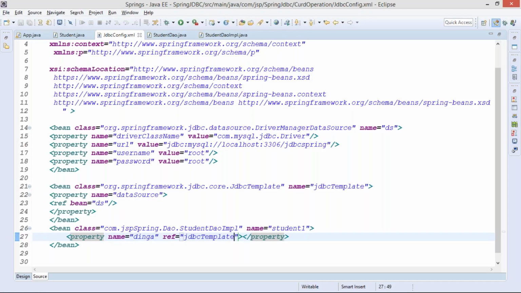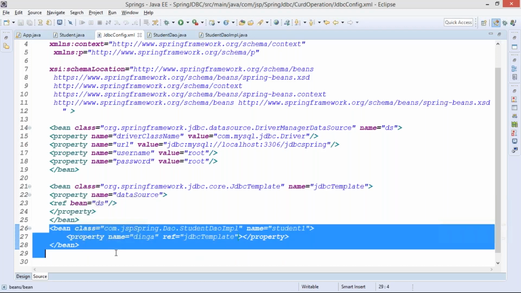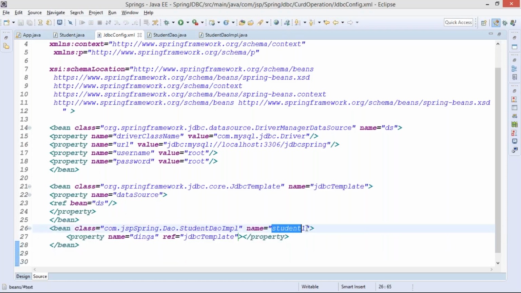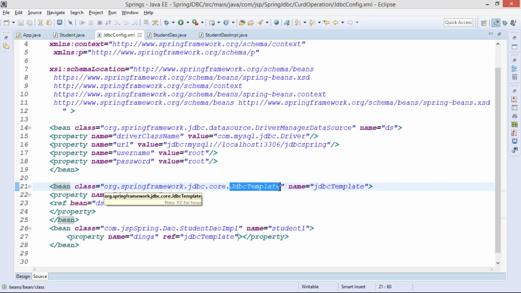So basically what is happening here, guys, we are going from down to up. First we have created the object of student DAO implementation, bean name is student1. Now, if you want to perform persistence in JDBC, we have to make use of a template, that is JDBC template. We are creating its object and the bean name is JDBC. Since we want the reference, only then can we perform the operation, so we are passing the reference here.